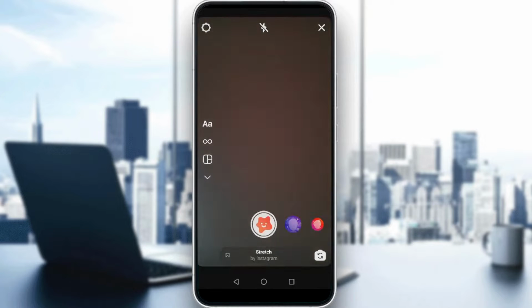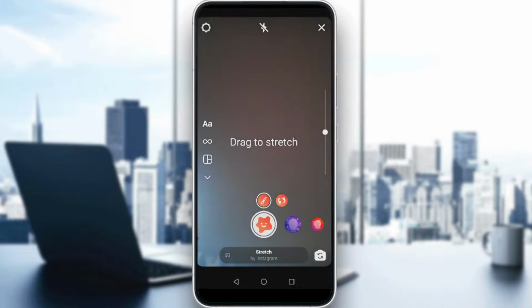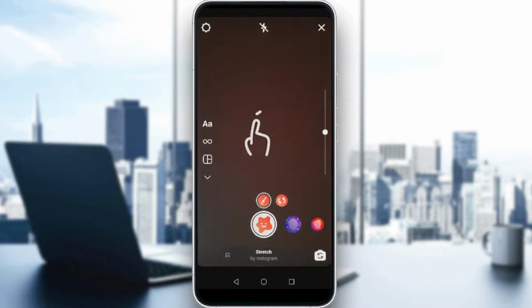Then it will open your front camera. Of course, I'm hiding my camera here. Then all you need to do is choose the settings of the filter that you want, do whatever you want with this filter, and that will be it. You can just record your story and you will be all done.